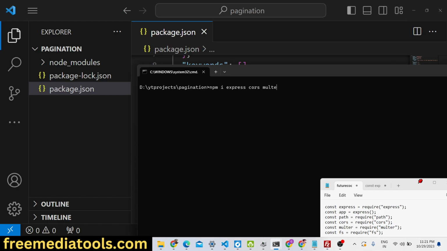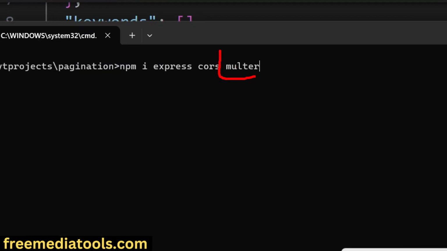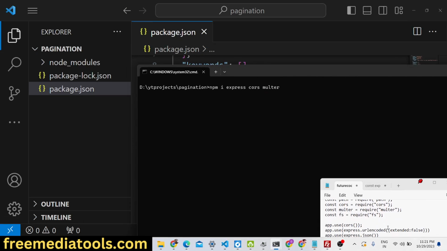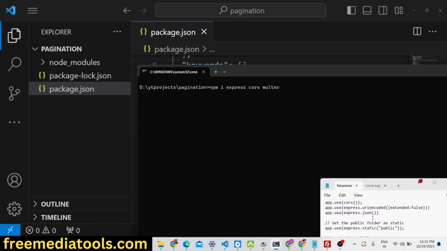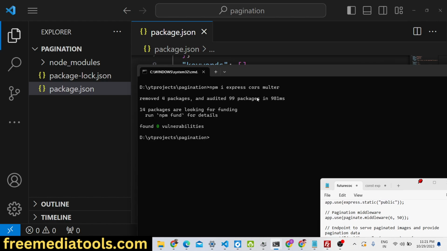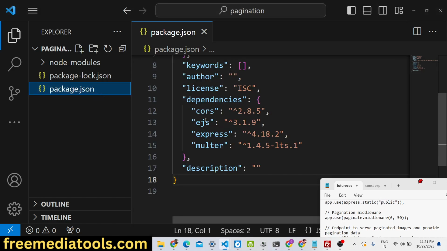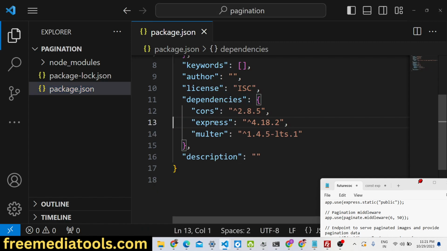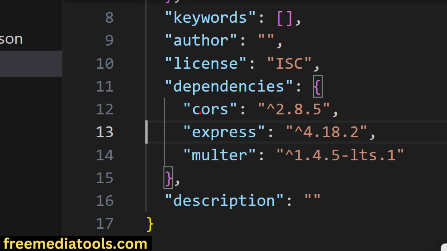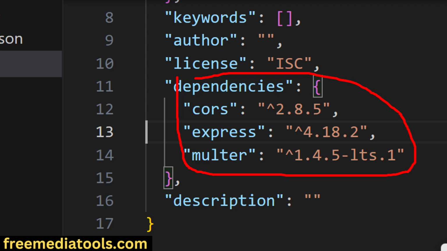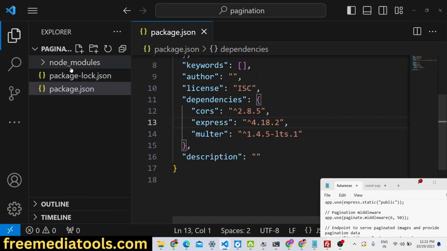After that, we will use the Multer library in order to upload image files to our backend server. So this library is required, and that's all. These are the three libraries which are required for this purpose, guys. Simply install them, and now inside package.json you will see these three libraries. These are the version numbers you can see here: CORS, Express, and Multer. So we are using these three libraries.